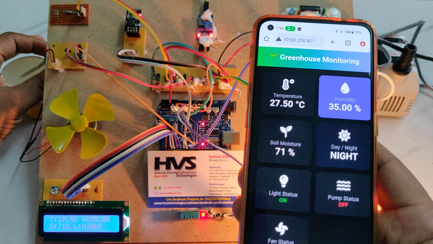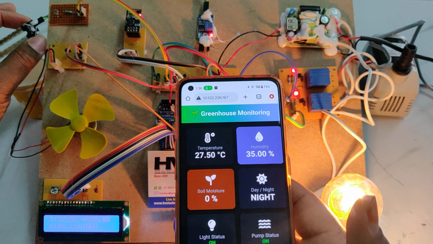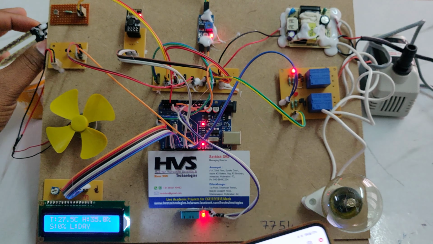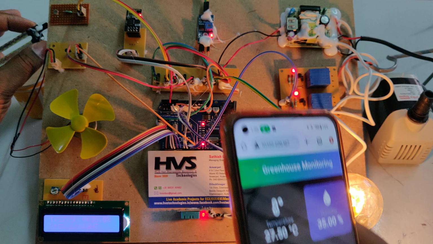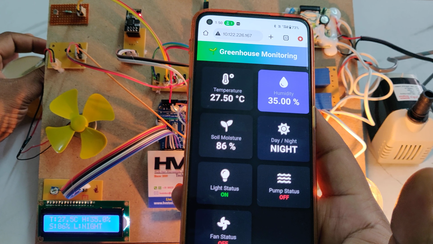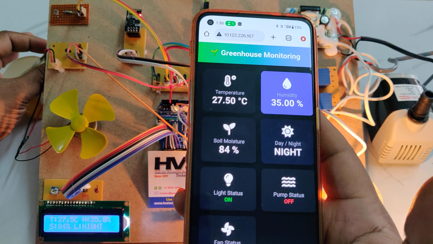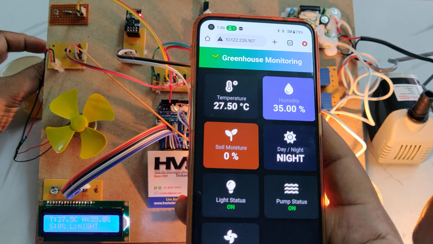And then the moisture level. Whenever the moisture level decreases, see, I am removing it from that, okay, say 0%, and the relay gets switched on, and the motor also gets switched on. We can see that it's running now. And again when I dip it back, the moisture level rises above 60%, and the motor is off. Below 60%, the motor is on.